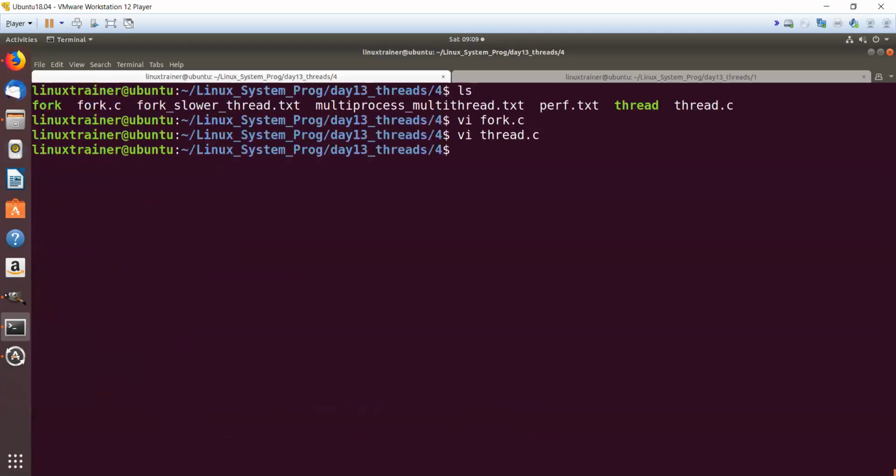So what is the command for calculating the time? If I want to measure the time a command is executed, a process is executed, what is the name of the command? Can anyone remember the command to measure the time? Time. Yeah, time is a command which will tell you how much time the particular process is running. So let's give time ./fork. This will run fork, and it will give us the time fork runs.